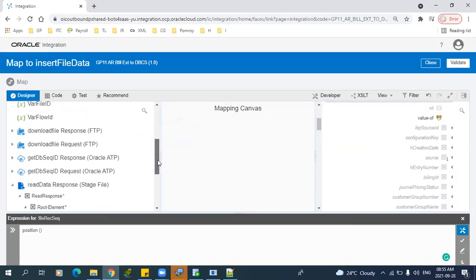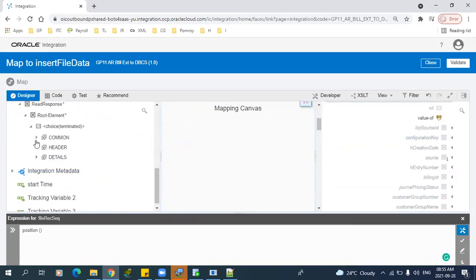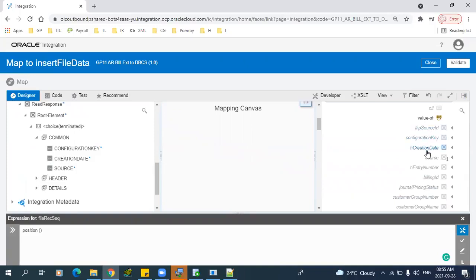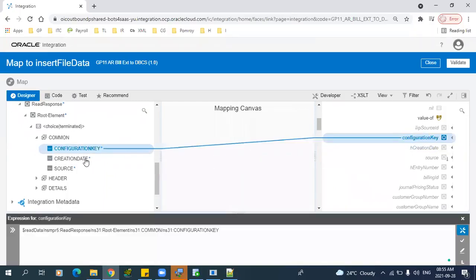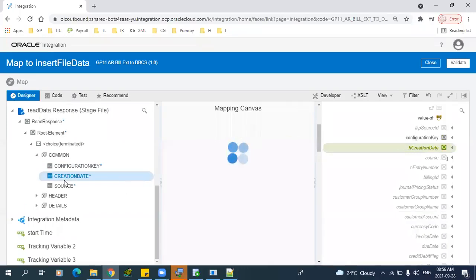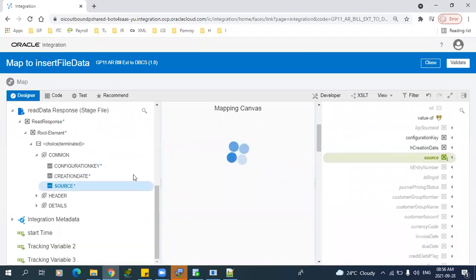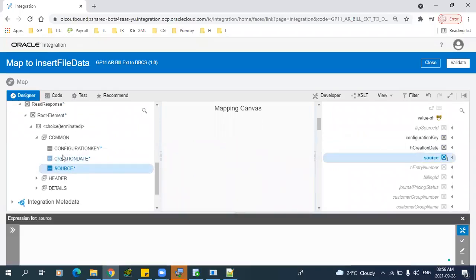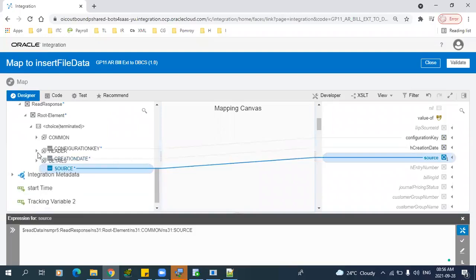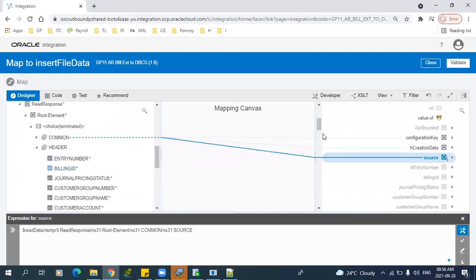And the configuration key. We have the configuration key in the common record. The configuration key, creation date and source are from the common record. This is the configuration key. This is the creation date. And this is the source. Now these are the HCMN mappings. This is done. Now we can map the header mappings.